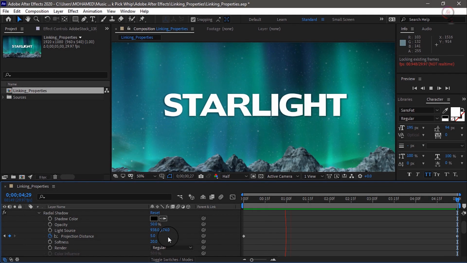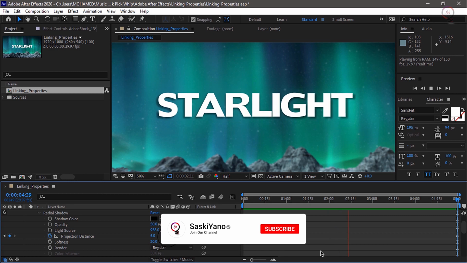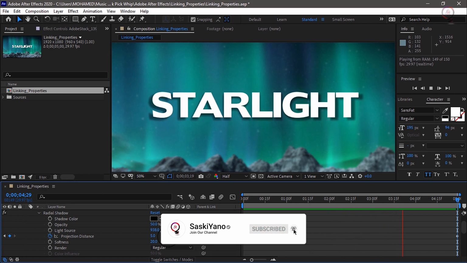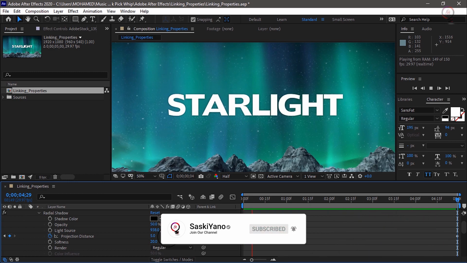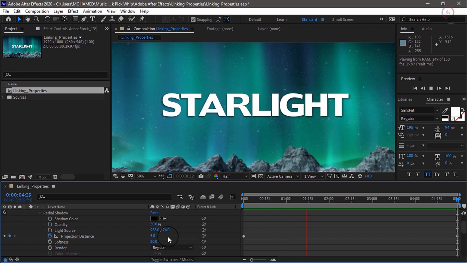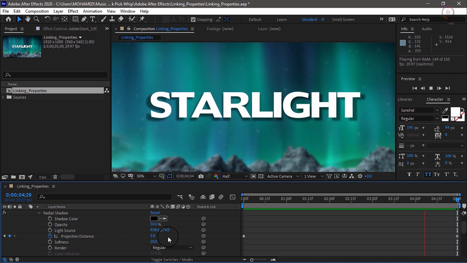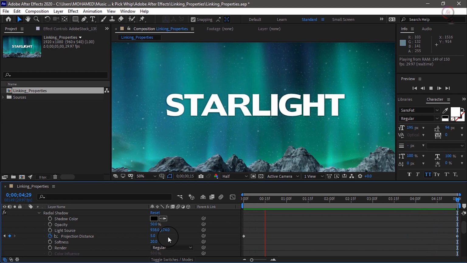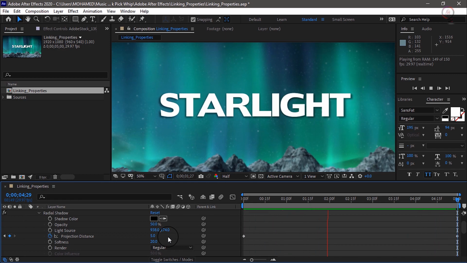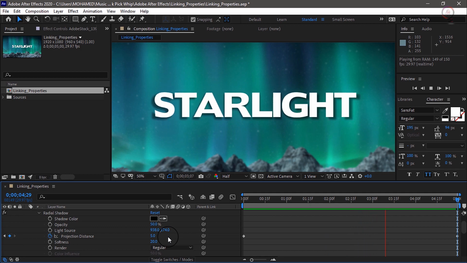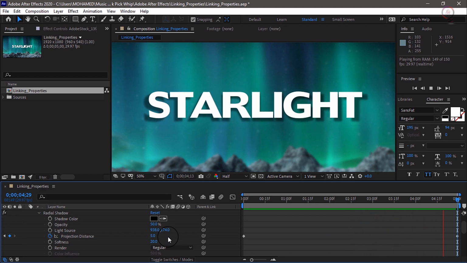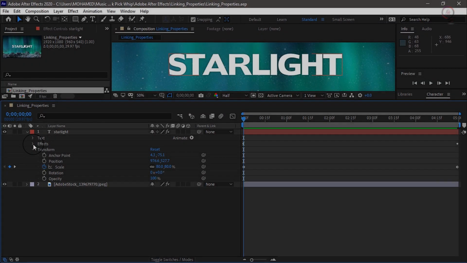Now let's see what you learned in this tutorial. Once more, how to create a link in animation between different properties in a project using the property link pick whip. Link the projection distance of the radial shadow effect on the text layer to the blur radius of the Fast Box Blur effect on the background image.